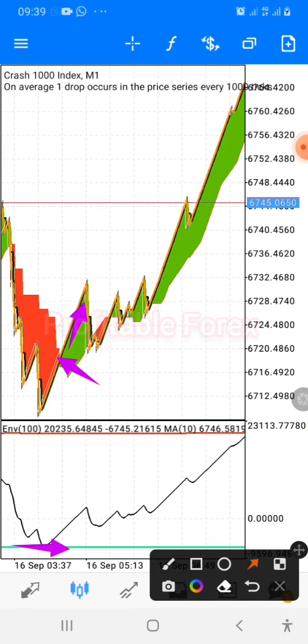And even when the spike occurred, it won't take you out. It will only reduce your profit. And you can see it also went bullish. It went so bullish.